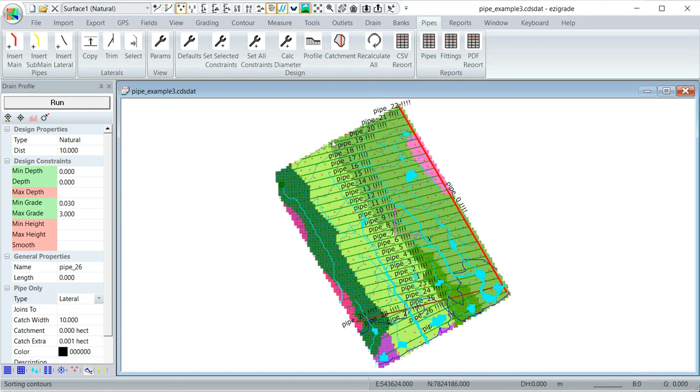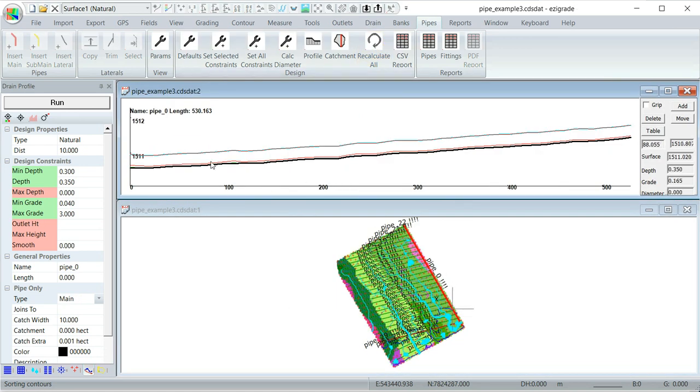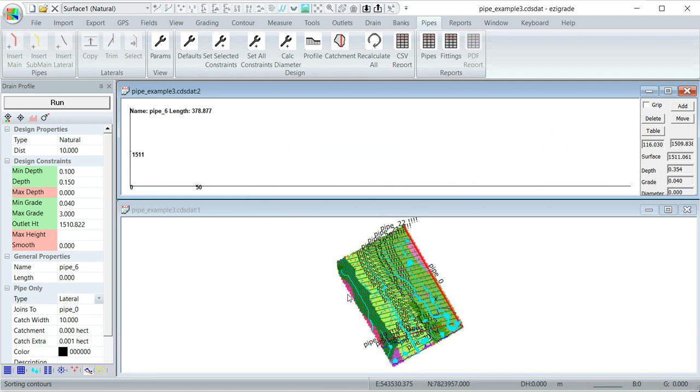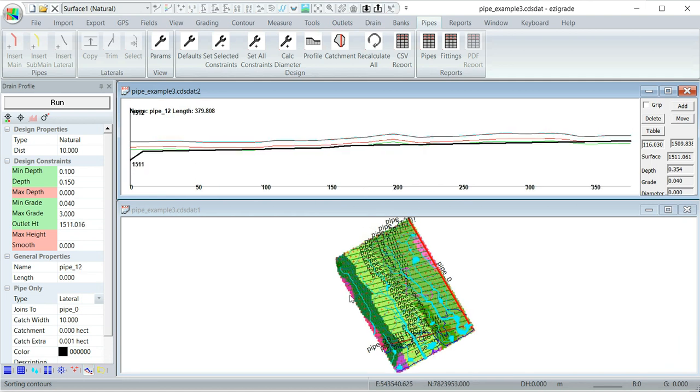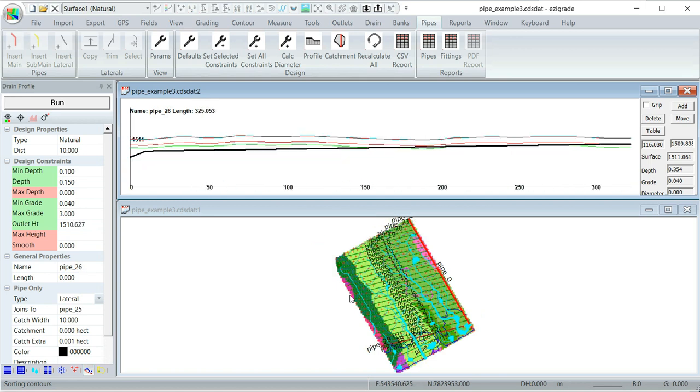What we can do now, if you go to recalculate all, click on that. Now it sets up a profile view at the top. It starts at pipe 0, and then it runs through the designs. The big black line at the top is your pipe in each run.